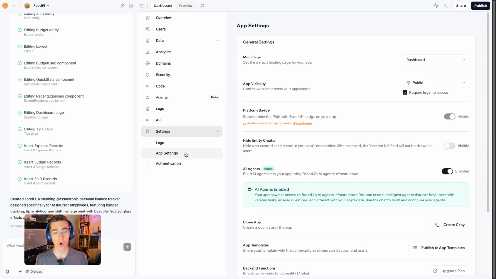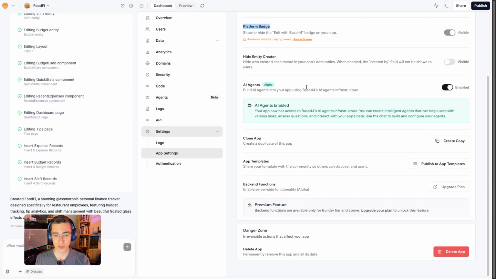Under app settings, we're also gonna find all of the main app settings, such as the main page being dashboard or tips, because obviously, you can choose whichever one you want. We have our app visibility, as we talked about earlier, making sure the platform badge is visible, which it always will be, unless you actually upgrade, because they're gonna have their watermark on it because you built it in Base44. We've got AI agents enabled, as we did earlier. And then we also have the ability to do a few extra things, such as creating a clone of our app, publishing to app templates for other users to have.